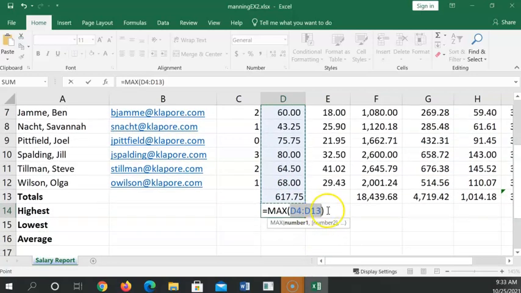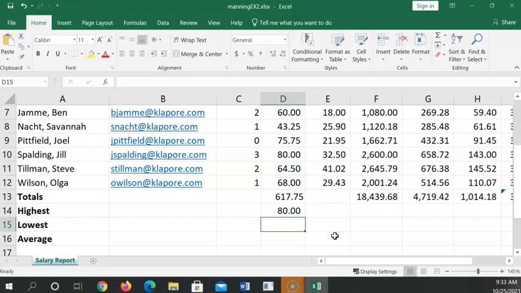So I could manually change the 13, backspace, and change, oops. Let me undo that. I click on there and backspace, change the 13 to a 12, because I only want the max across the workers' hours.